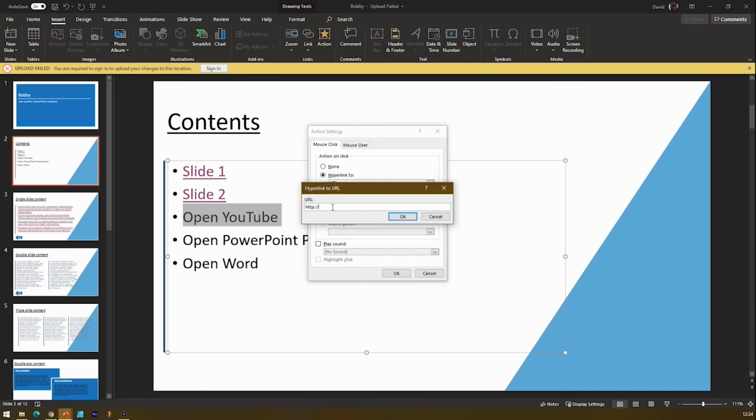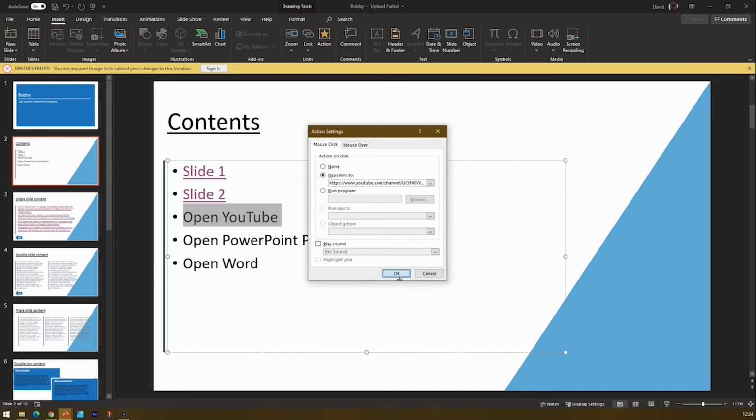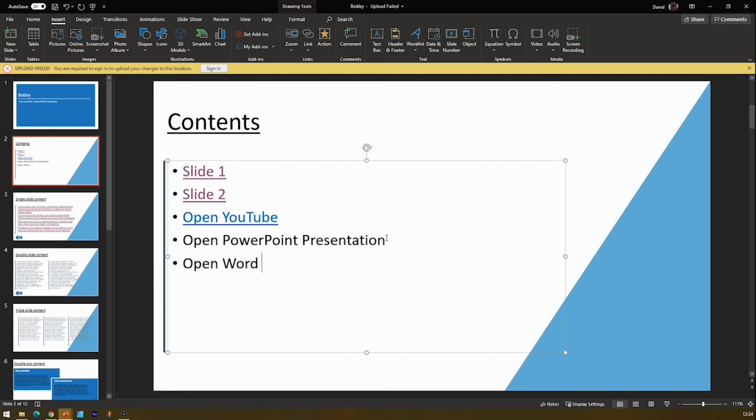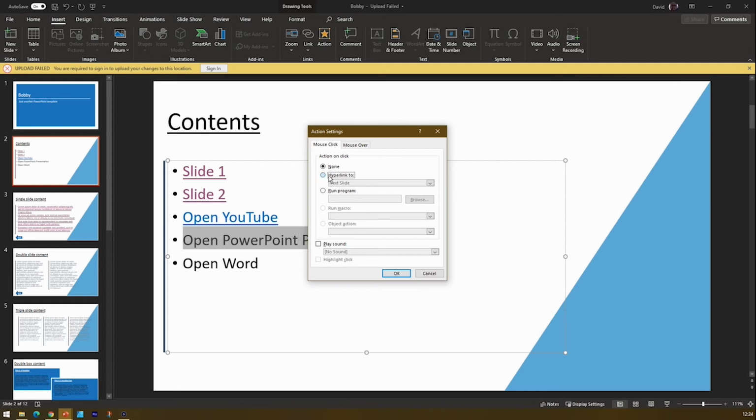Once we get this pop-up box, we then just need to paste our URL in there and press OK. Press OK again. That item is now set up to direct to a URL, i.e. YouTube.